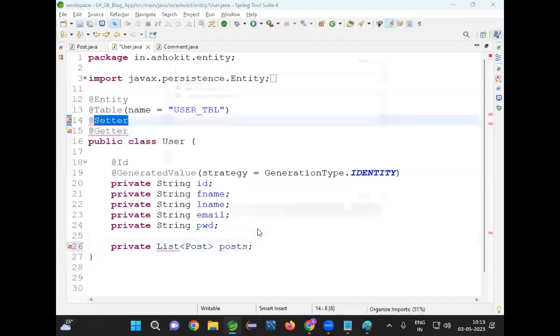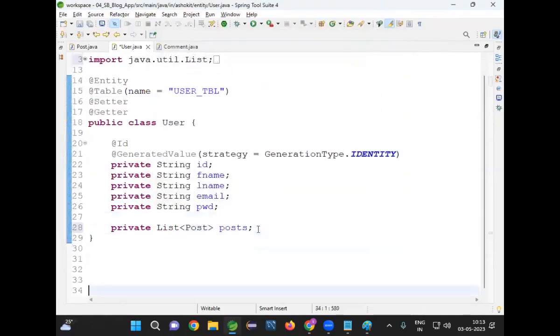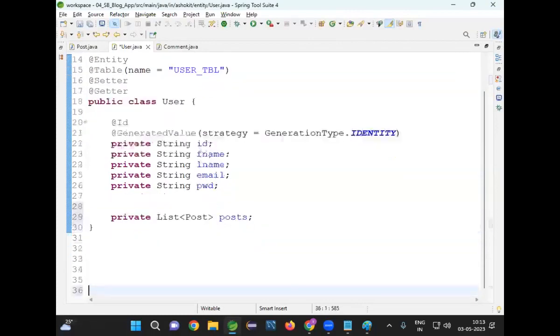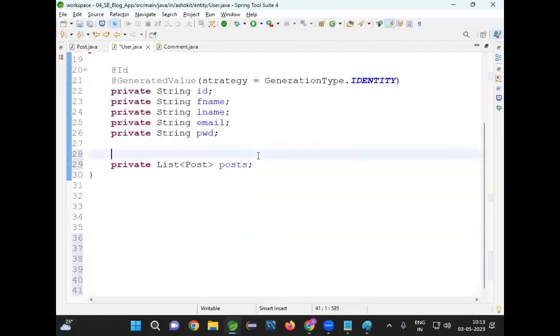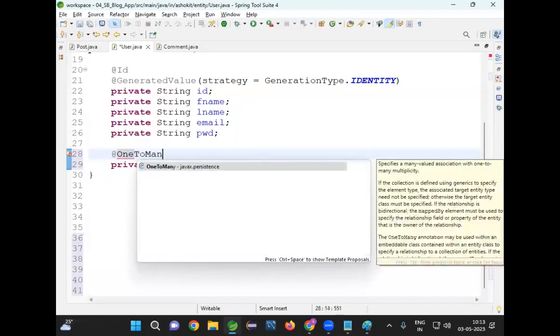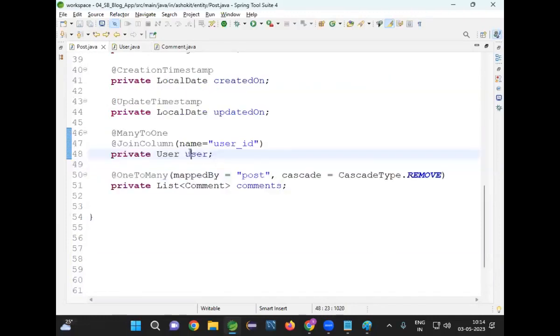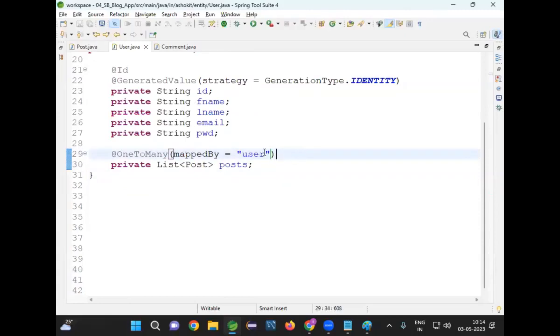Okay, what is the relation now? It is one to many. One user can have multiple posts here. Let me specify this relation as one to many, and I will give mapped by equal to user. So what is the variable name I have given? User. I'm specifying it is mapped by user.